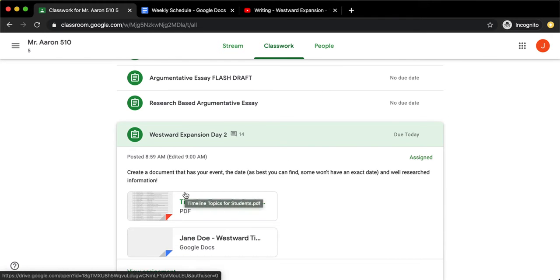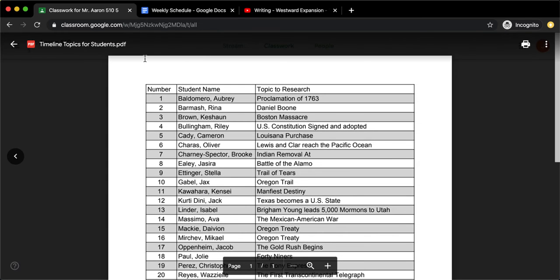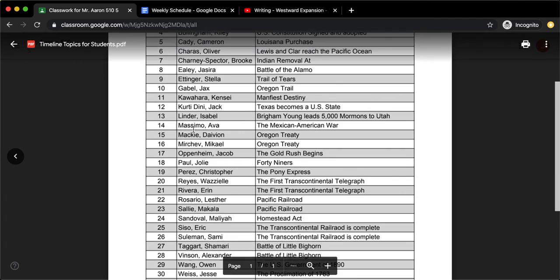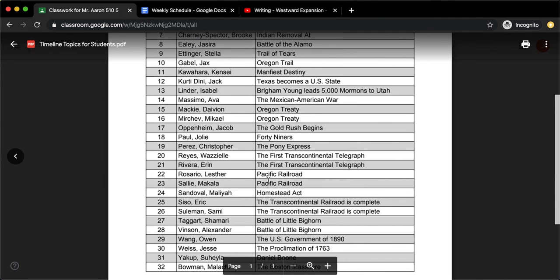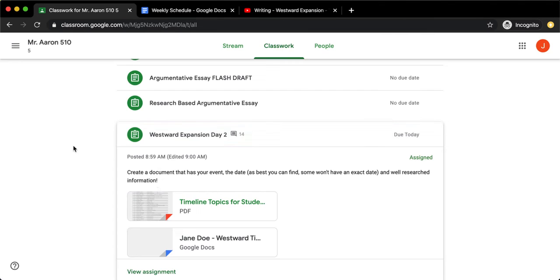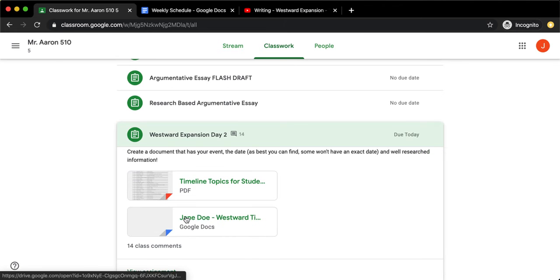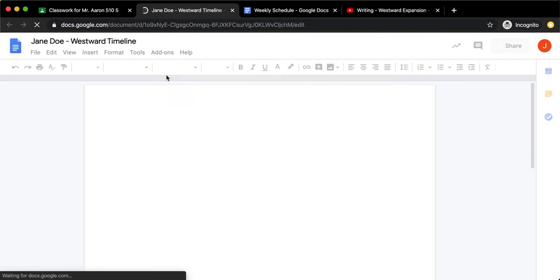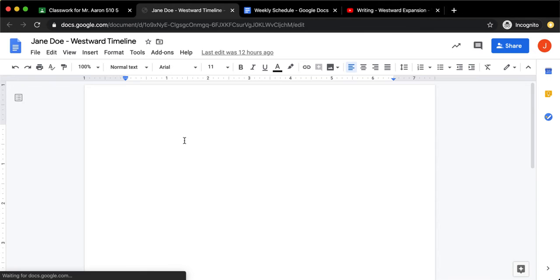Now, if you were watching the video, it told you that you had to create a timeline. So it says create a document with your event. Okay, well, here are the events. It's labeled timeline topics for students. I would go and find my name, think about what event I have, and then I'll do some research in my document that's listed right here.